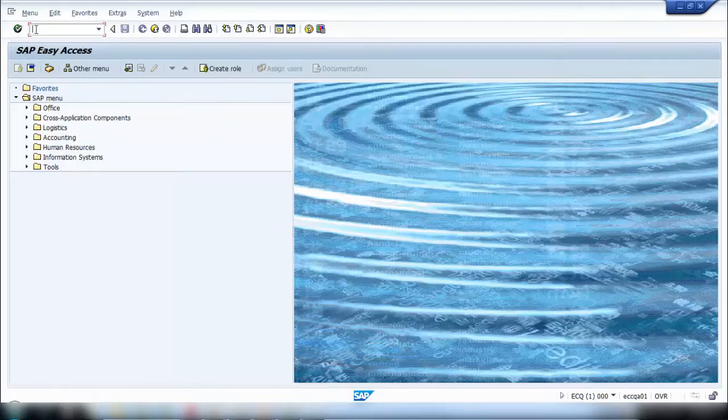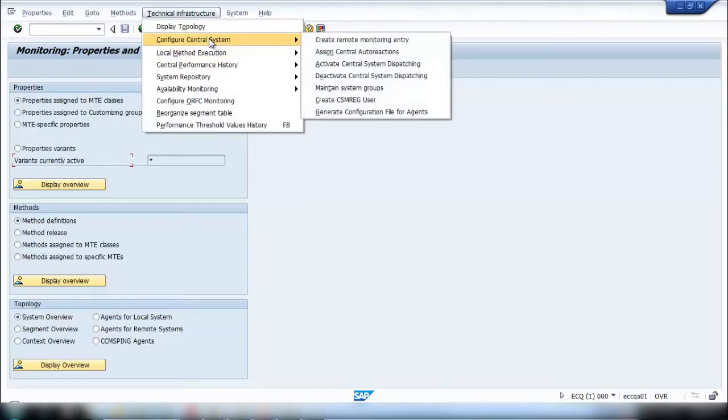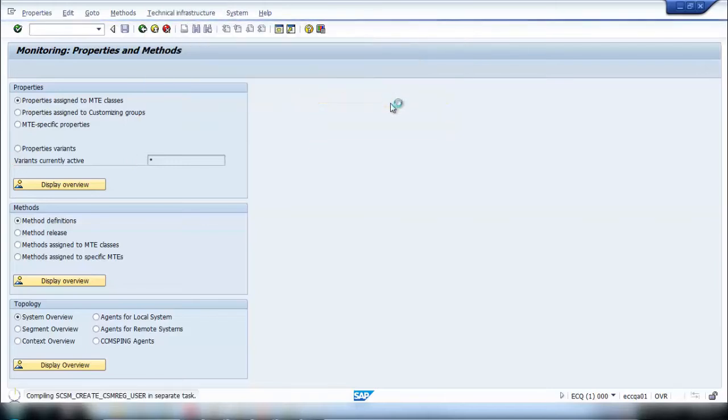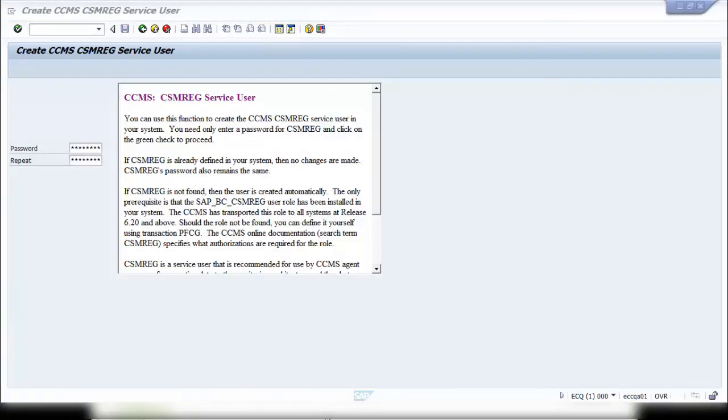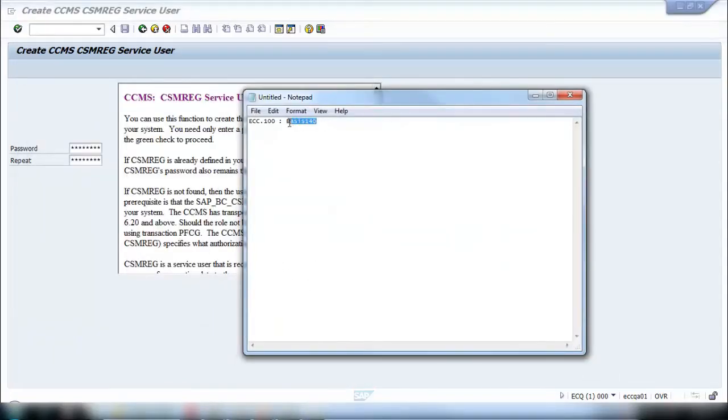Now let's go to the transaction RZ21. Let's do the same thing again. Go to technical infrastructure, configuring central system, then create CMS reg user. Here also we will use the same password.